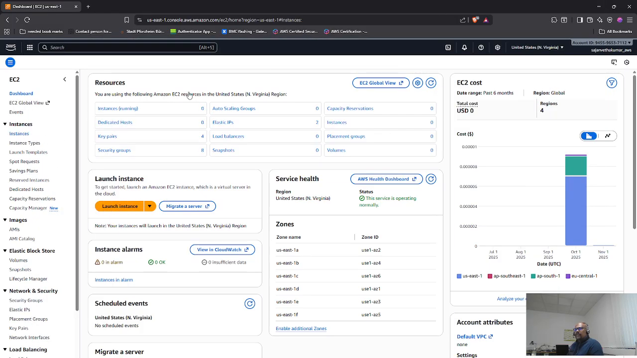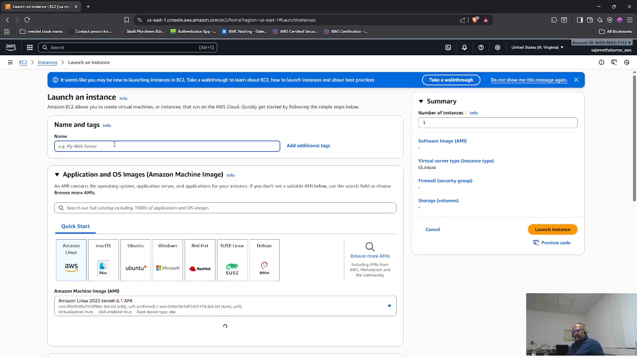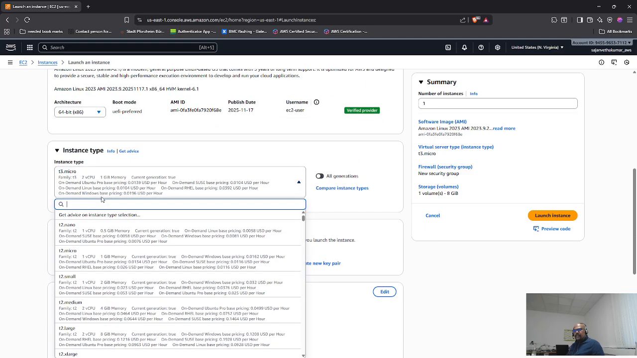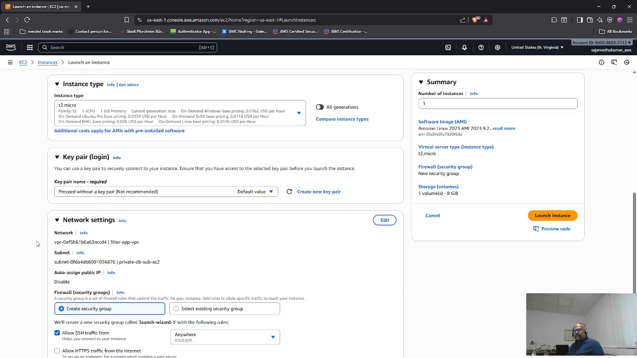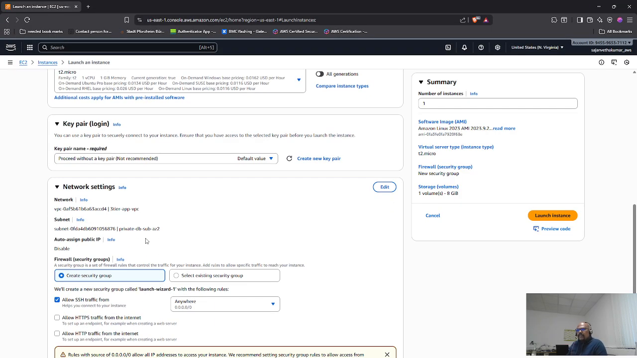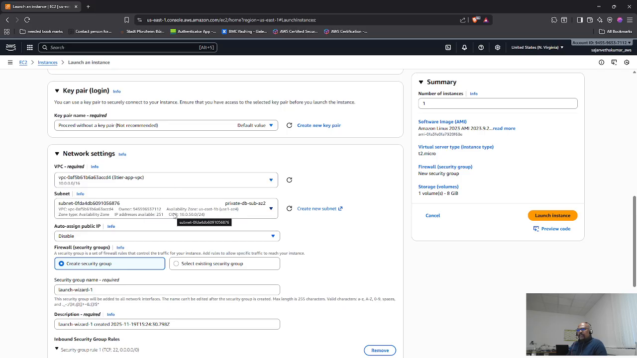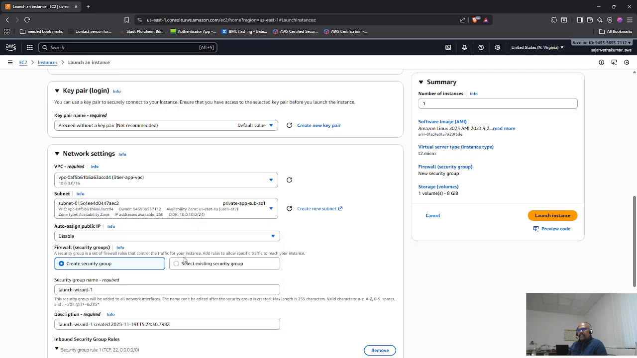Okay, launch instance, app tier instance, then instance type t2.micro. Key pair, we don't want to use any key. We are going to use SSM manager to launch the instance, connect the instance. Okay, where we need to use private app subnet availability zone 1.